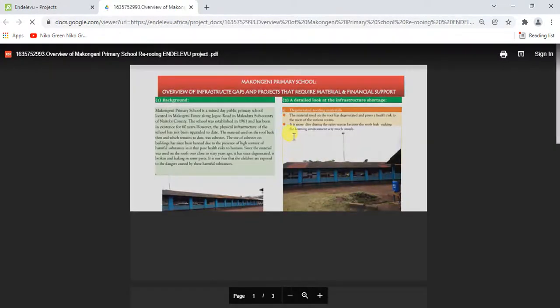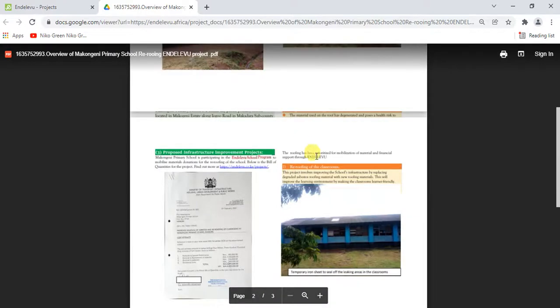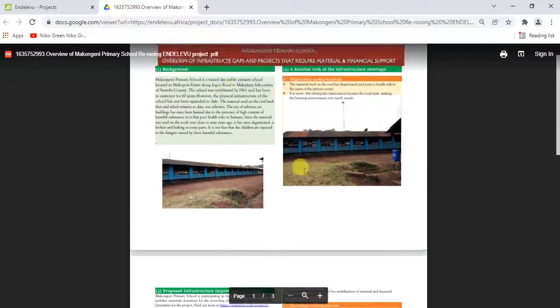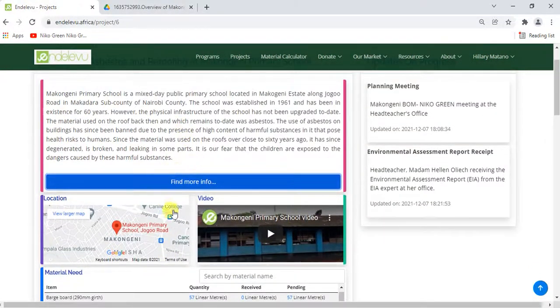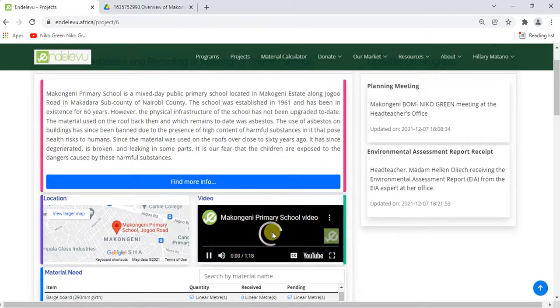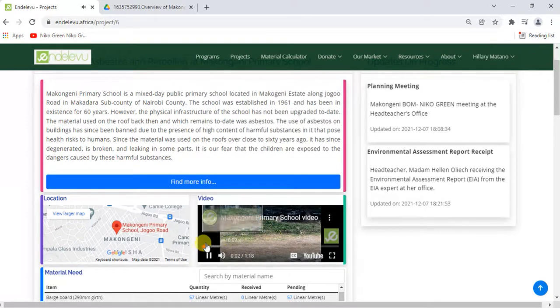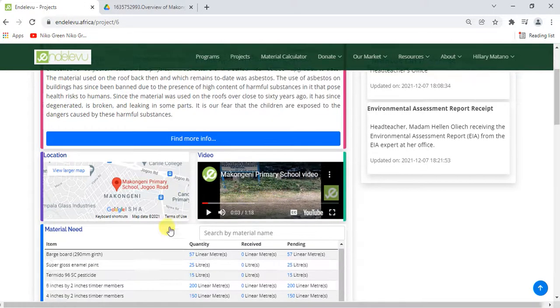It opens up to a PDF file that has more details on the project. Then right below the description, there is a GPS location of the school, so that the projects we are supporting are existing, so we are not crowdfunding for fictitious projects. Besides the GPS location of the school, we have a short audio visual, a video, of the infrastructure need at the school, that people can watch and easily capture the need and interact with it so that they can support.